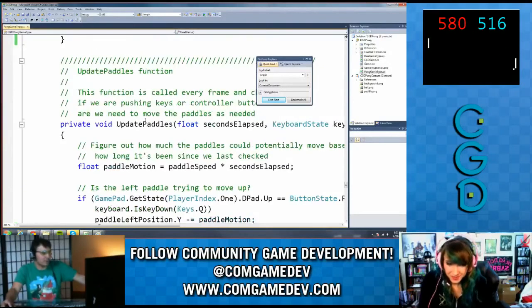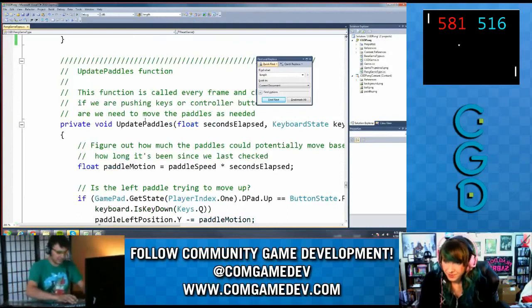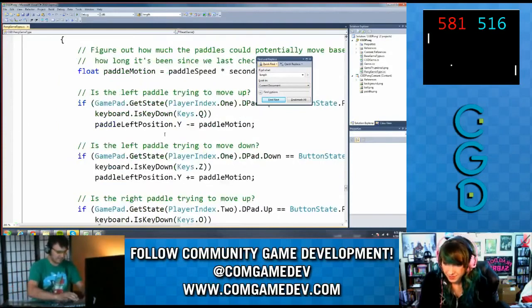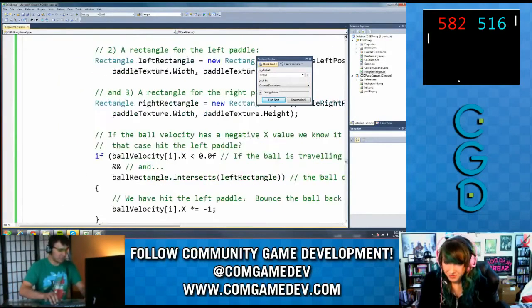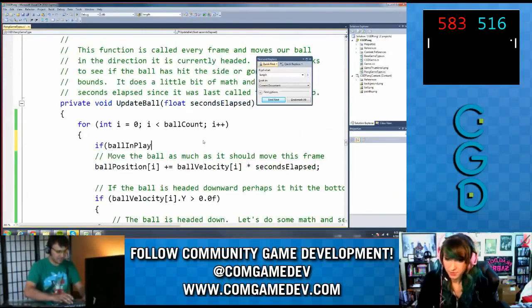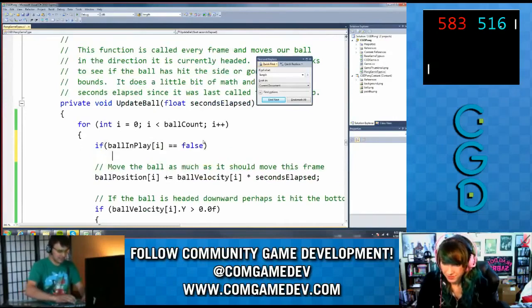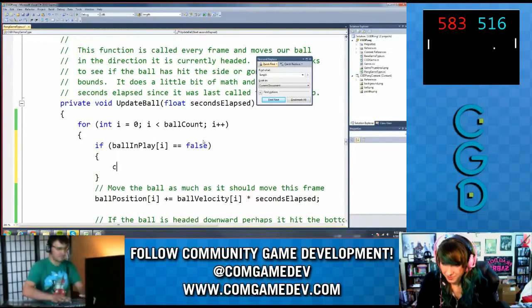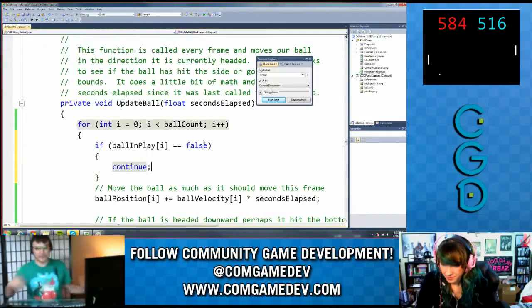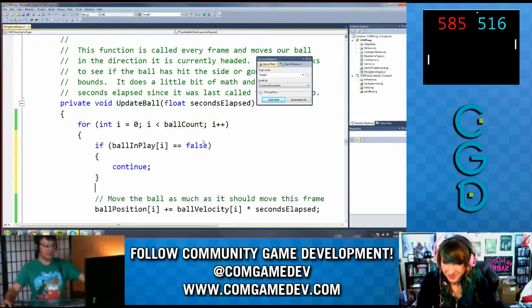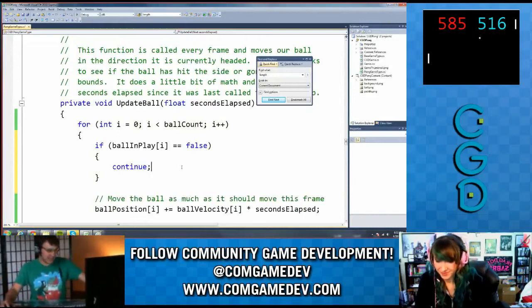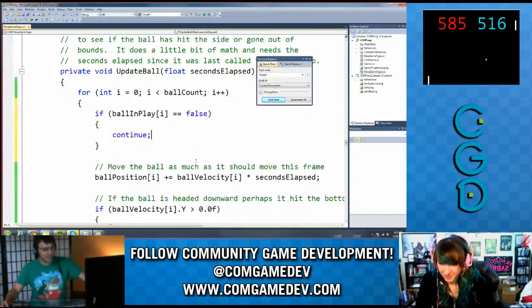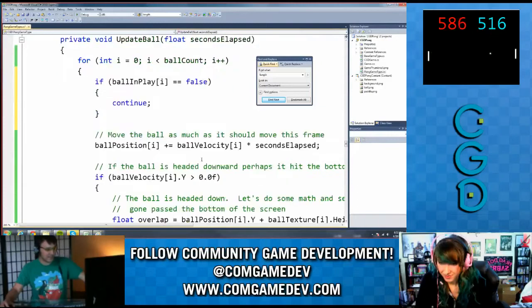The very first thing we do here, we could do if ball in play, so I equals false, then we're just going to continue. We're not going to update a ball once it goes off the screen. Not going to do any collision checks, because if we get a lot of balls on the screen, then that's going to slow us down. Cool.